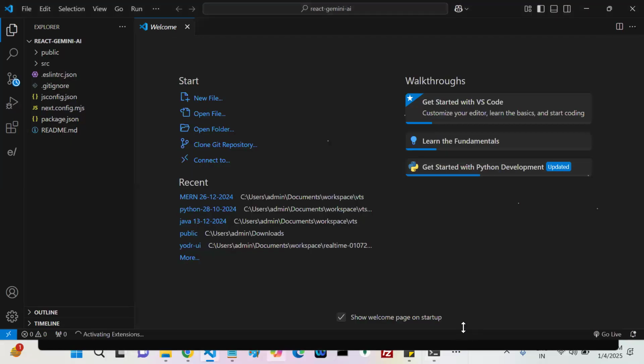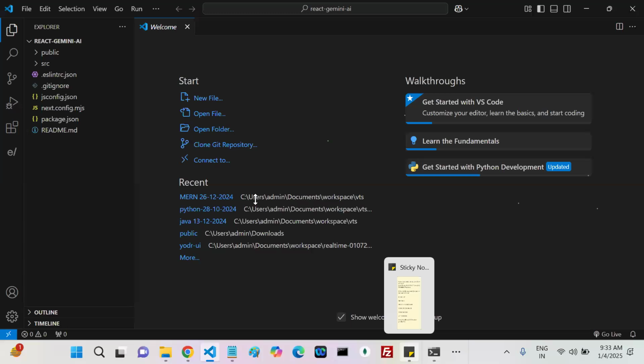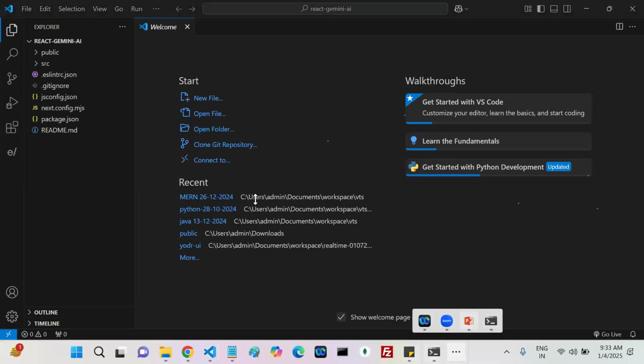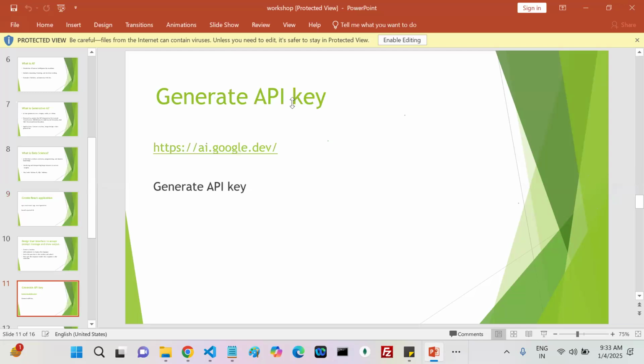Now, once you have created an application, you can install some required libraries. For example, if you want to improve the look and feel, you can go with Bootstrap. You are using Gemini models, right? So you can use a Gemini-related library also. That library we have to install. The next step is to generate the API key.